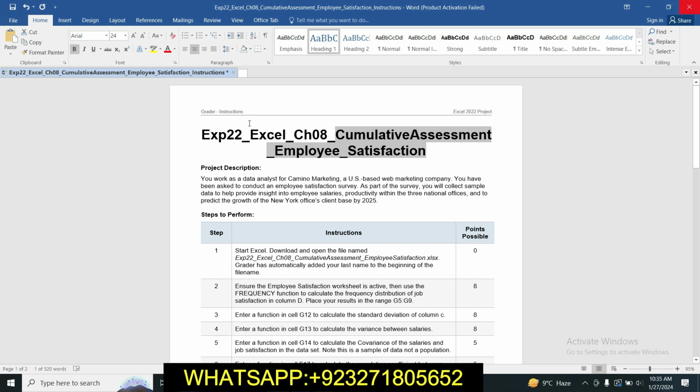Let's start this assignment and solve it step by step. The title of the assignment is Exp22 Excel Chapter 8 Cumulative Assessment Employee Satisfaction. Here you can see the project description to get an idea about your assignment.